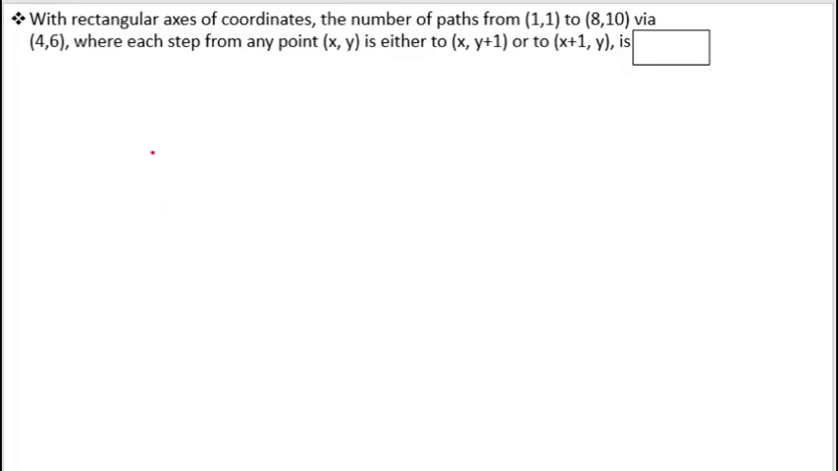So now let's start. It says that with rectangular axis, coordinates of the number of paths from 1,1 to 8,10 via 4,6, where each step from any point (x, y) is either to (x, y+1) or to (x+1, y). That means what? Either we take one step forward along the x axis or one step forward towards the y axis, right?